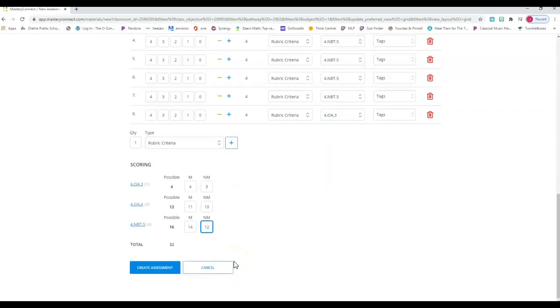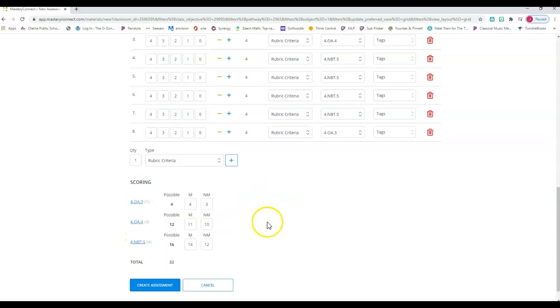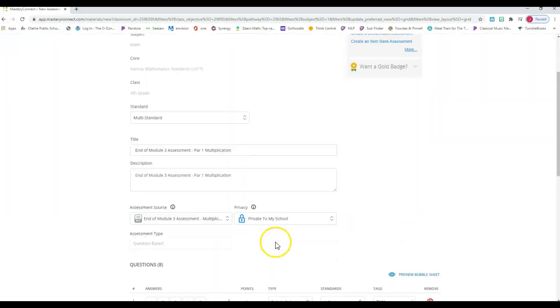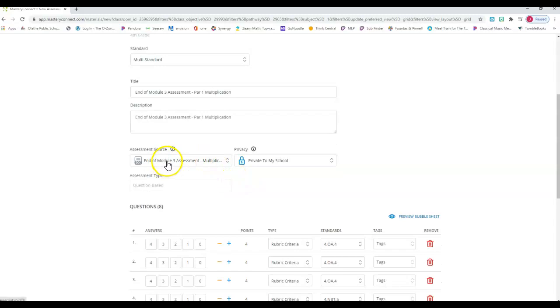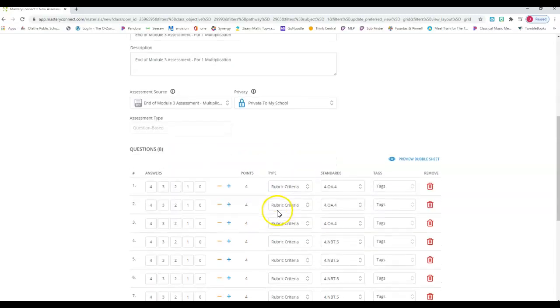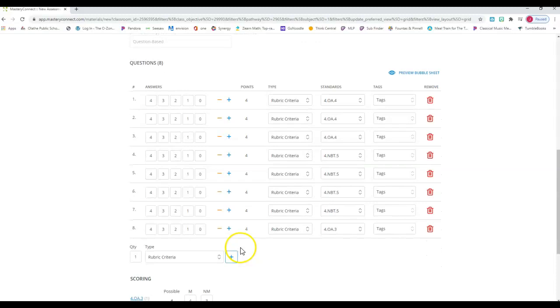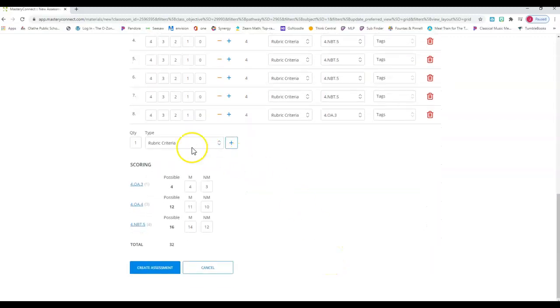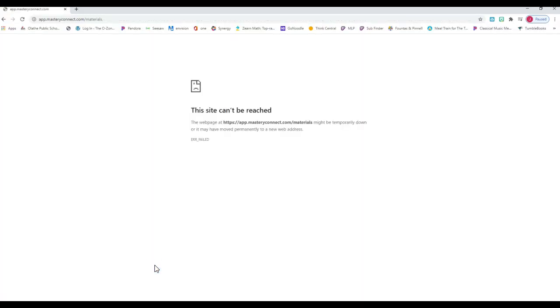Okay, so then once I have those filled in for 4.NBT.5, 4.OA.4, 4.OA.3, I'm going to just check it again. So I've got my title, it's multi-standard, a description, I've added it, I made it private to my school. All of these are worth 4, are all rubric criteria. I have my standards. I don't need to add any more. And I put my Mastery and Near Mastery. So I'm going to go ahead and create the assessment.